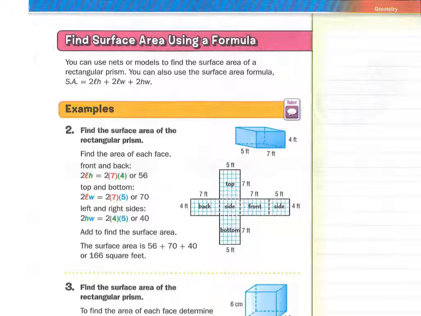Find the area of each face, front and back. 2 times the length times the height. So you look for the length and the height. You have 7 is the length, 4 is the height, and you would times that here. 7 times 4 is 28, times 2 is 56. The top and the bottom are right here. So you have length and width. So 2 times 7 times 5, which is 70.